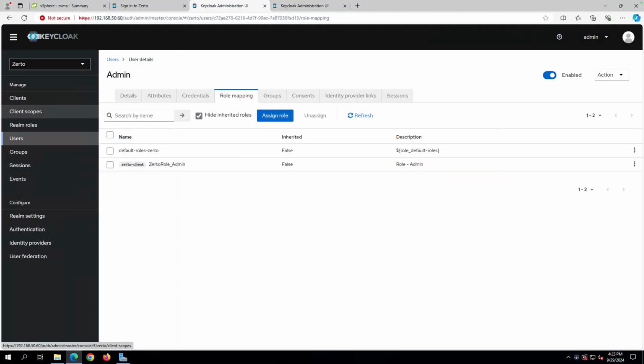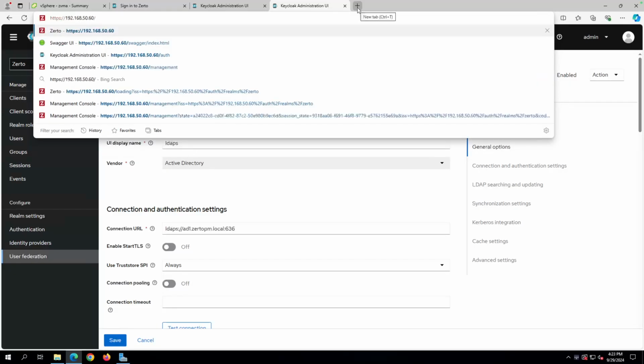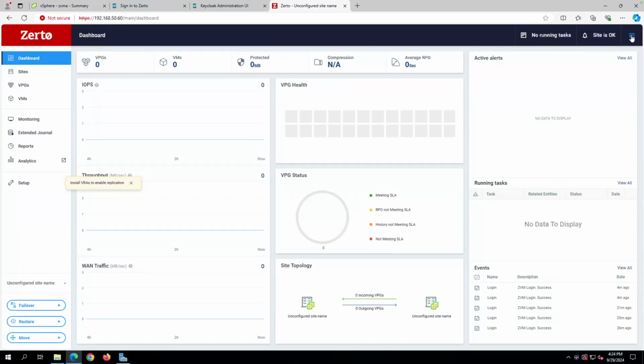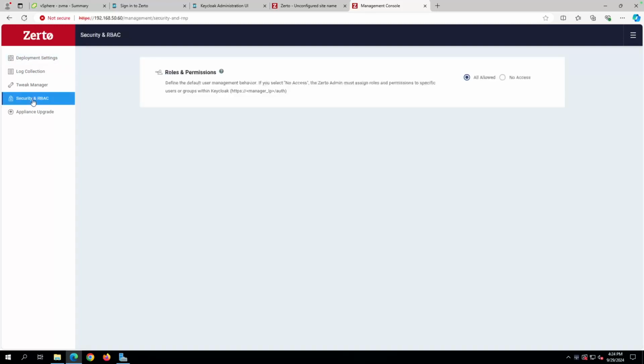And let's go back to RDP. So we know that we have our admin, our local admin user. We have it assigned that he is a Zerto admin now. So what we can do, come back over to our IP address. So go to the ZVMA and then come up to the three little bars in the top corner and go to Management Console and then go to Security and RBAC over here on the left.